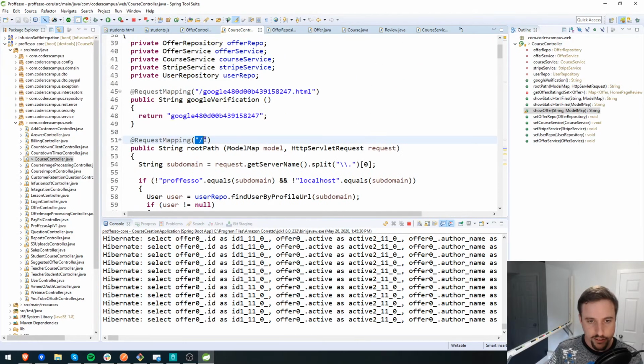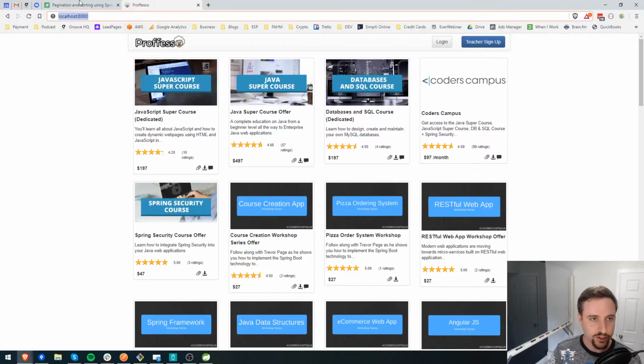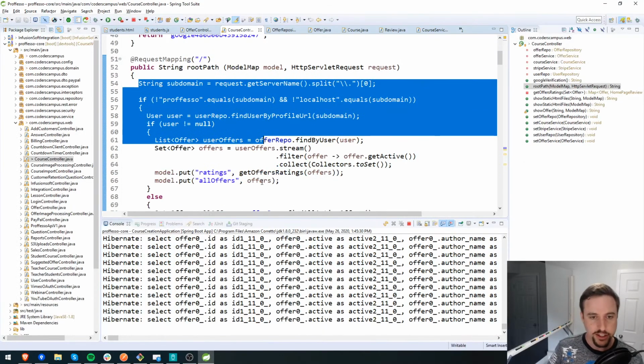a request mapping route path here. This is the code that is executed when we visit the root, just the empty domain name, if you will. So if you went to professo.com, this is where the code would execute. Or if you go to, for instance, localhost 8080 and nothing else, and you just say go, the code will go into here and execute this stuff right here.